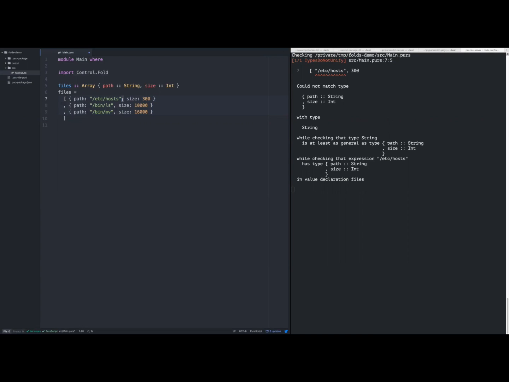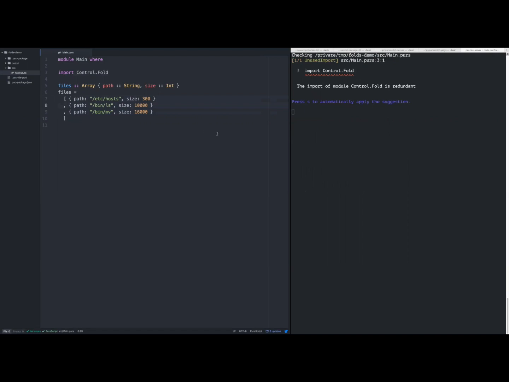Oh yeah, I think you just call them directory and file, but whatever, that's cool. I just want to demonstrate this. Okay, so let's say we want to find the smallest thing. The smallest file. Well, I think we can just do a foldL over this, where foldL comes from the fold library.